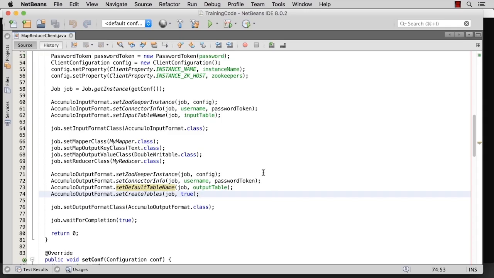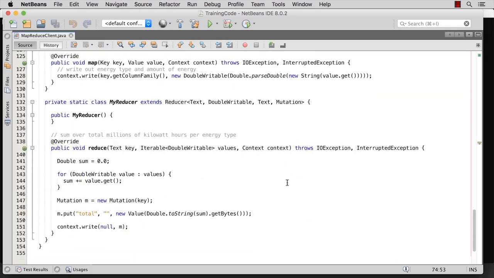The output of our map function will be delivered to our reduce function with all the values for each energy type grouped together. Our reduce function just needs to calculate the sum of all these values. We create a mutation object to write the total millions of kilowatt hours produced per each energy type to our output table. The row ID in our output table is the energy type. We have one column family and one value, the total energy production.